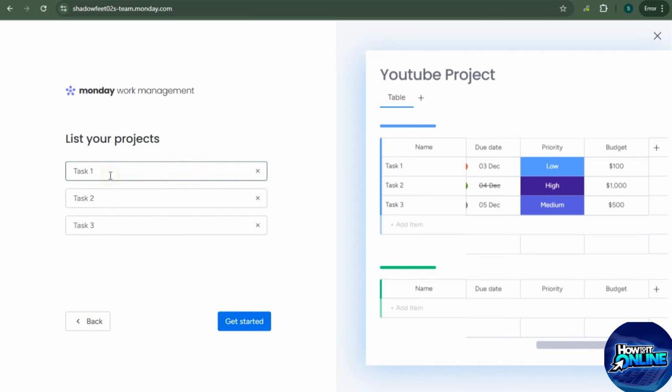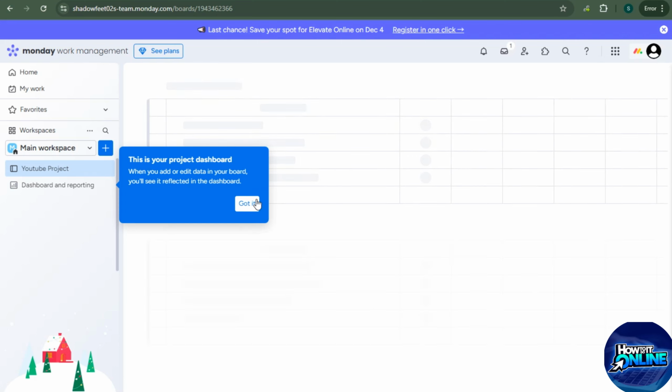You can list your projects here. For example, you can add here to do, doing, done, or in progress. Everything is up to you. And then once you're done, what you're going to do is click get started. Okay, so once you tap this get started right here, it will take you directly to your workspace. So get started. And this is what it looks like.